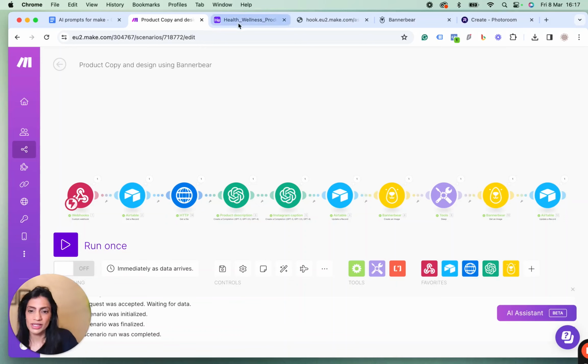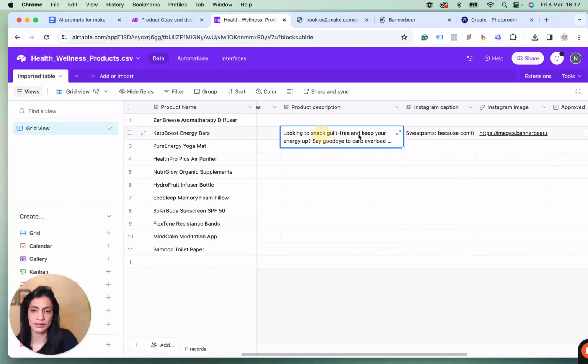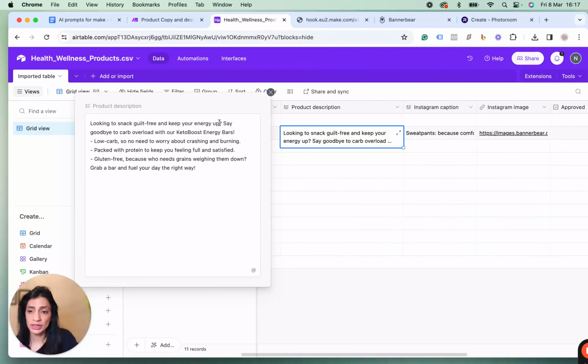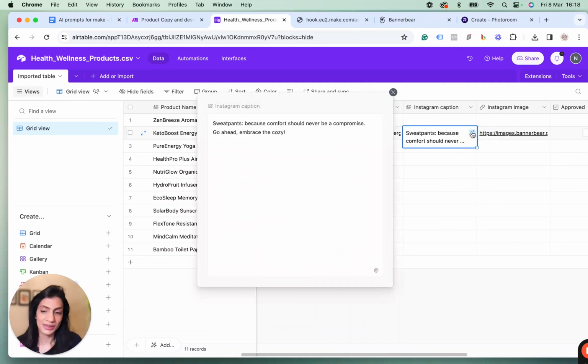Right, the scenario is complete. We have the product description, Instagram caption, and image. Let's have a look at this. Looking to snack guilt-free and keep your energy levels up? Say goodbye to carb overload with our keto-friendly keto energy bars, and we have 3 bullet points. No need to worry about crashing and burning. I like some elements of wittiness that you see in the copy. I quite like that. So it's clearly taken my prompt properly, following my instructions well.